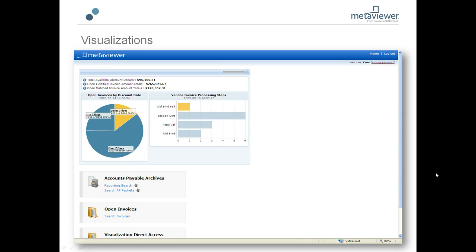Now into the graphical management views, where I talked about how MetaViewer tracks audit logs. Anytime anybody touches a document, all the parameters associated with those documents are captured within MetaViewer, and then we can use those to give real-time charts and graphs and indices.